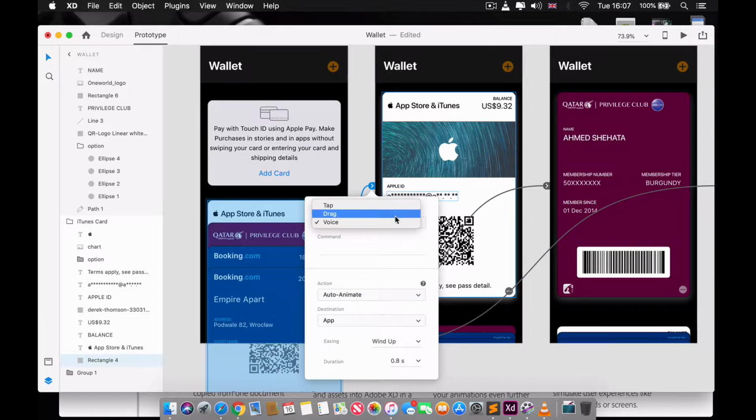As we can see, we have three options: tap, drag, and voice. To create the voice animation, Adobe XD will ask you to give permission to the voice command, for the first time only. Here you write the sentence or the word that you're going to say. For example, you can say, show my iTunes card.